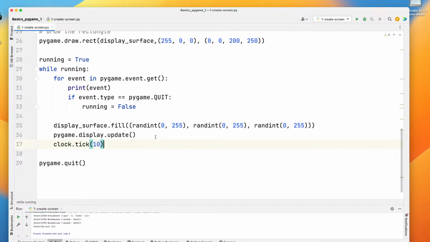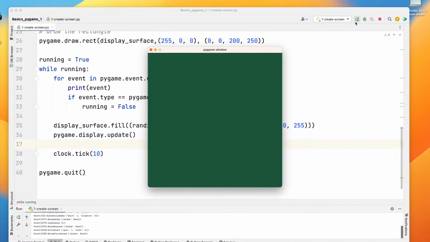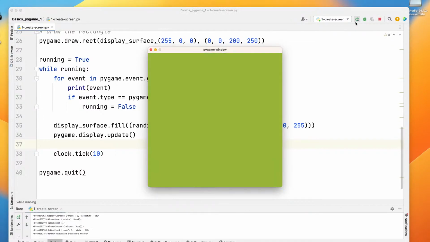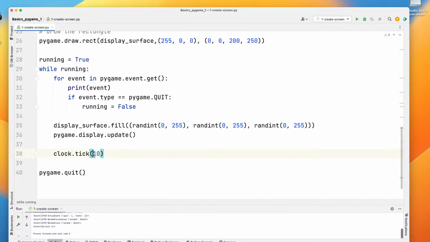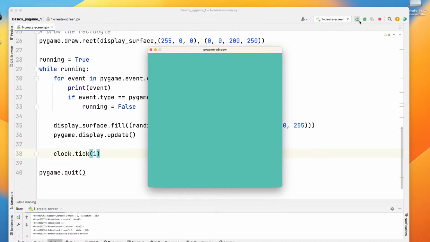We can do this one, and let's see. Yes, now you can see that we make our loop slower by using the clock. Or you can change it to, for example, 1, and let's see. There is 1 color per 1 second, 1 cycle per 1 second.